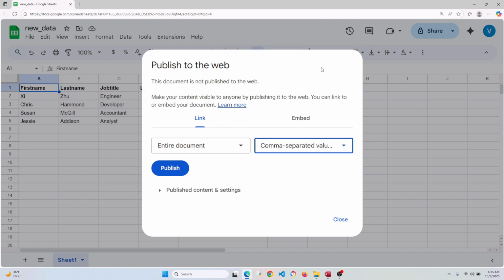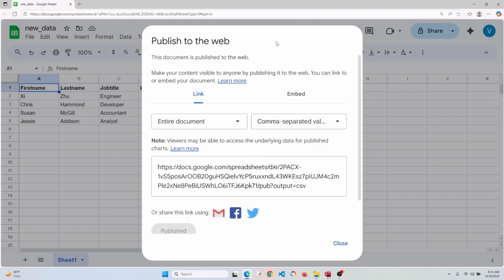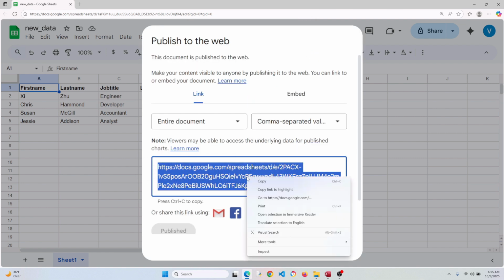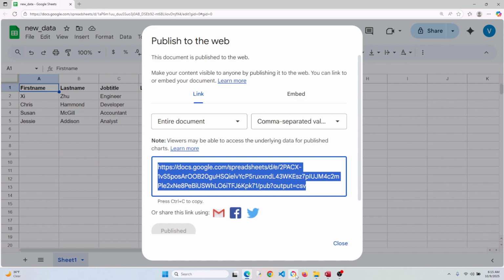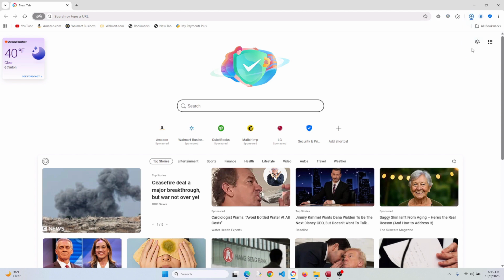But for this case, when we publish it to the web, we want to make sure it's a comma separated value or it's a CSV. And then you have a URL right here. And so you want to copy this, test this in a browser where you're not logged into Google just to make sure that it works, make sure it's public. You don't have to do this, but I just like to be sure. So you can see right here, yep, I went ahead and downloaded. So we have the data set there.